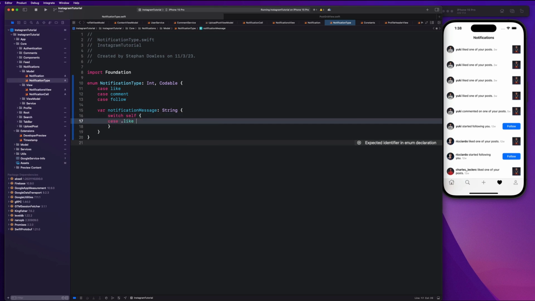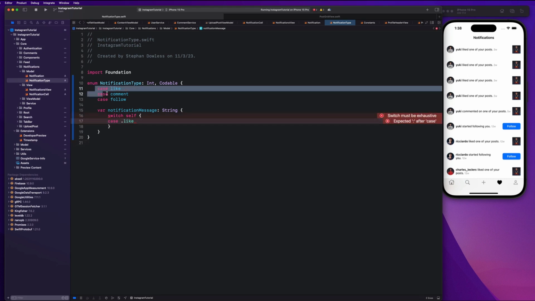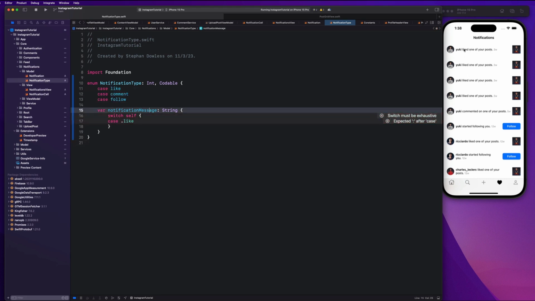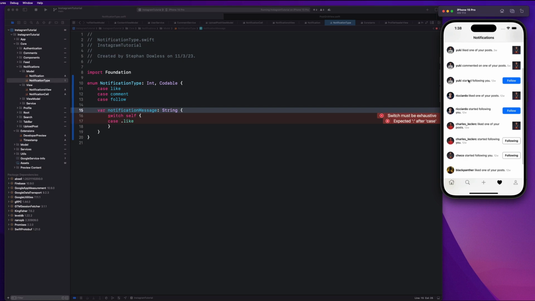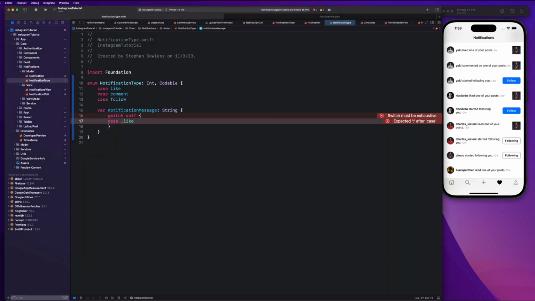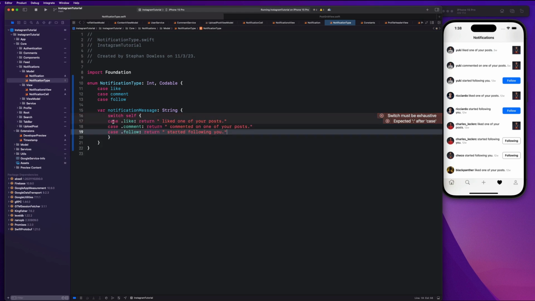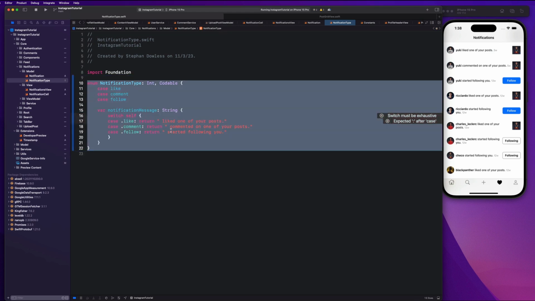And this is where we get the notification message that corresponds to each type, guys. So obviously when it's a like, you want to say so-and-so liked one of your posts. When it's a comment, you want to say commented on one of your posts. And when it's a follow, you want to say started following you. So I'm just going to copy and paste this code in here. You guys can pause the video, go ahead and type this out. But that's the logic behind this, right?